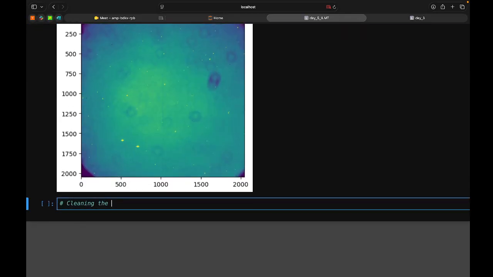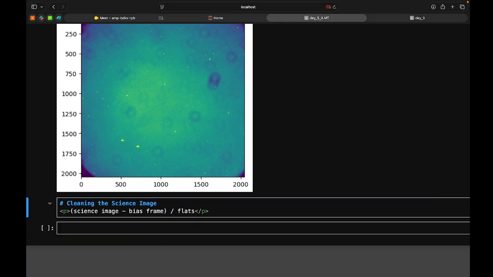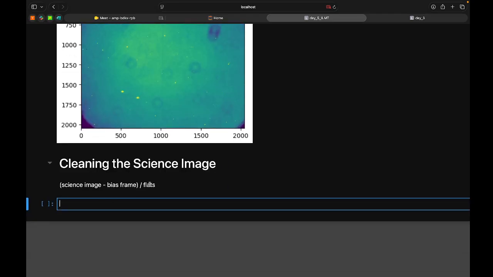Okay, so cleaning the science image, which will be science image minus bias frames divided by flats. So this is not actually a good formula, it's just a method to tell you what we are trying to do. So I just made it a markdown. This is not an actual formula, I just gave you an idea of what we are trying to do.